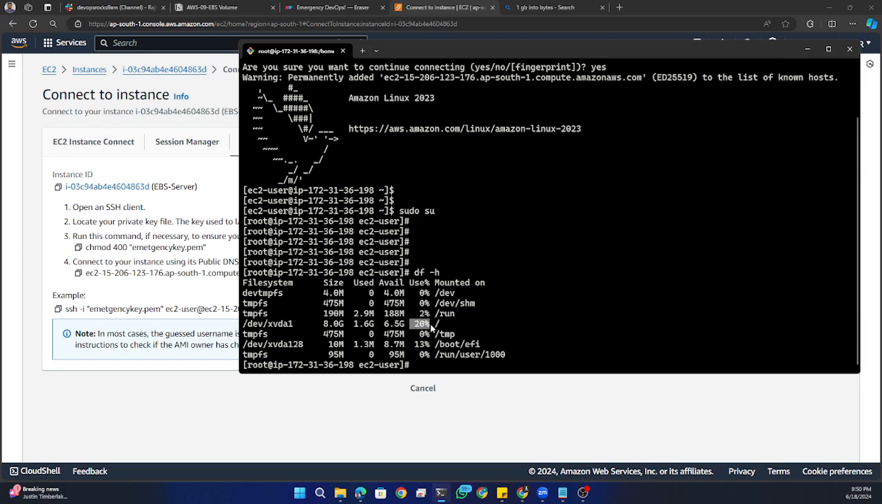That means 20% usage at what? Slash means root. In Linux we know, right? Slash means it is root. Okay.